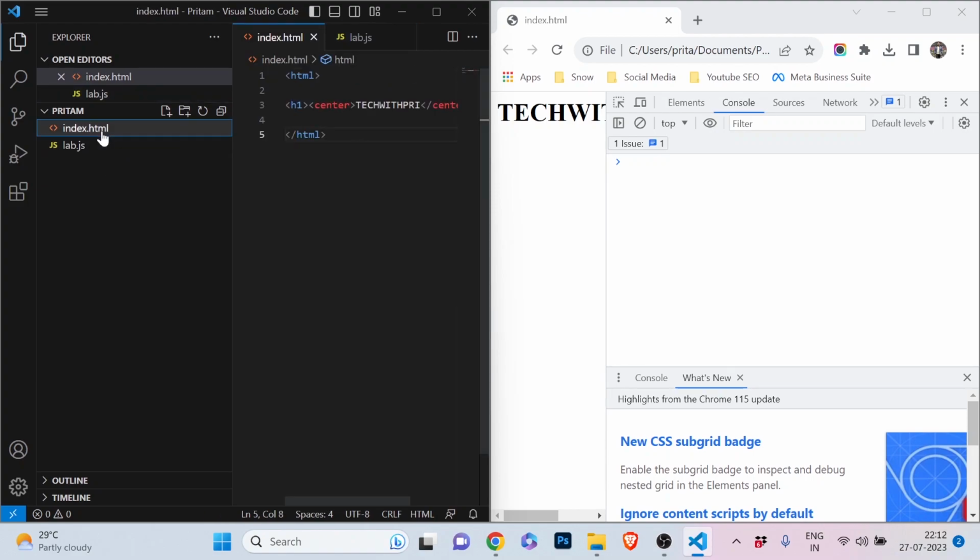So how can I do the link quickly? Here, I'll just write script, and then I need to mention the script source. So script src, and then I would search for lab.js. It automatically comes, so nothing to worry about, guys. I'm just showing how to link this JavaScript file with the index file so that we can see the console.log result here on your screen.